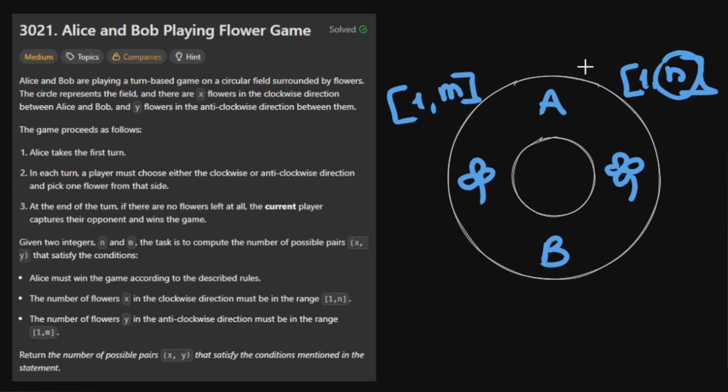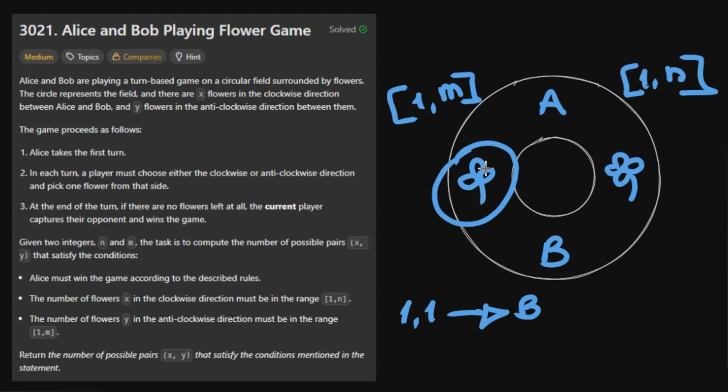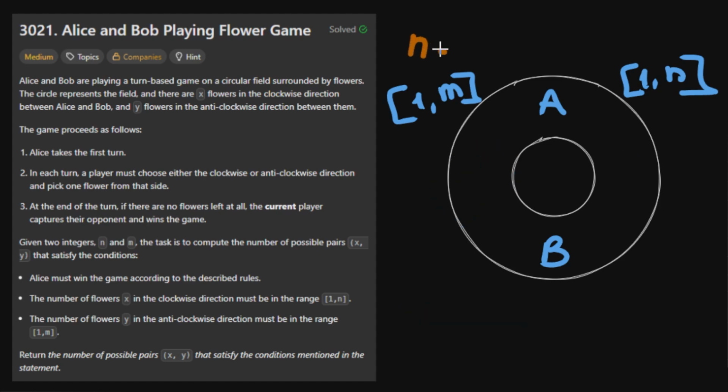Now we are given these values n and m, and our job is to return the number of possible pairs in which Alice wins. So for example, for the pair 1, 1, Bob wins. And what this means is we have one flower here and another one here. Let's say n is 3 and m is 2. And we will try a few simulations here. We know that for the pair 1 and 1, Bob wins.